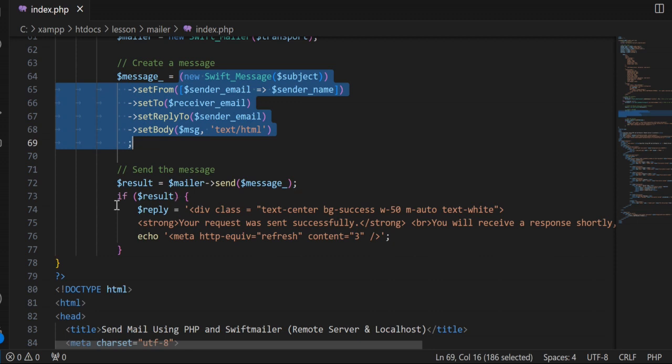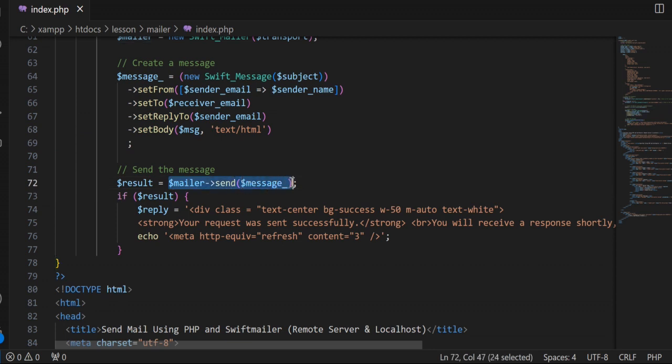Then I said, if this action is successful, it returns true. It is a boolean; it returns true or false at the end of the whole script. So if I say here, if result equal to true, if it successfully sends this message, then echo: the message or request was sent successfully. You will receive a response shortly.